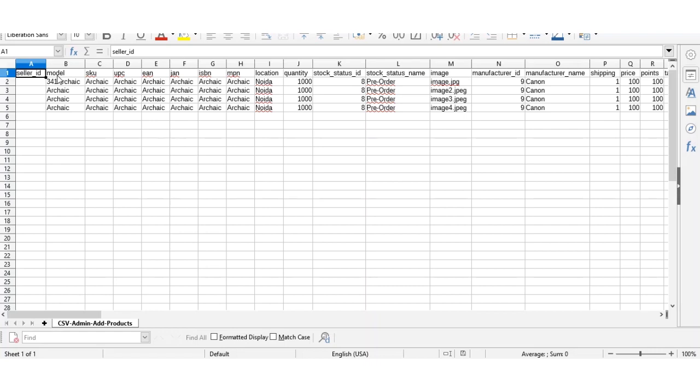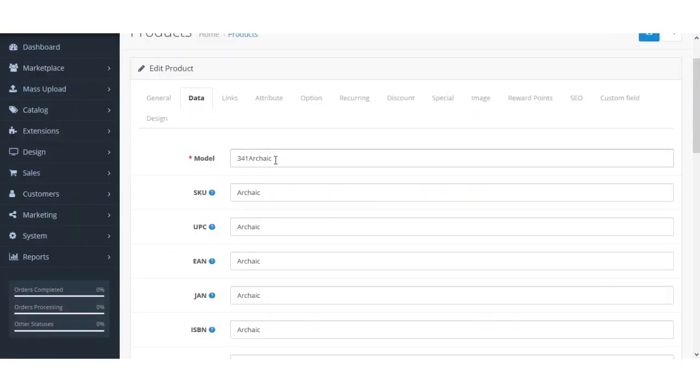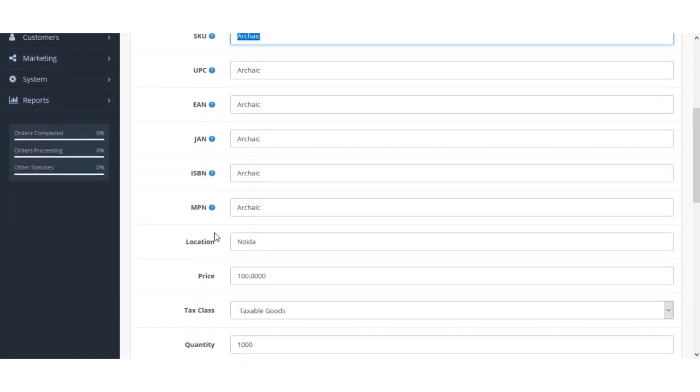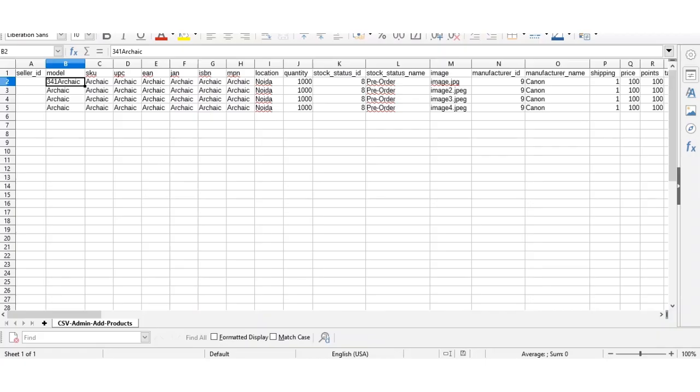You can set it up as per your own requirement. So basically we have given you this default model. Here you can set up the values for each of them. For the model we have set it as 341 archive, so here you can see that the model is 341 archive. Similarly, we have set the SKU, that is the stock keeping unit, the UPC, EAN, ISBN, MPN, as archive, and within the CSV you can also see that for the UPC we have set it as archive. For the EAN number we have set it as archive. You can set it as per your requirement there.